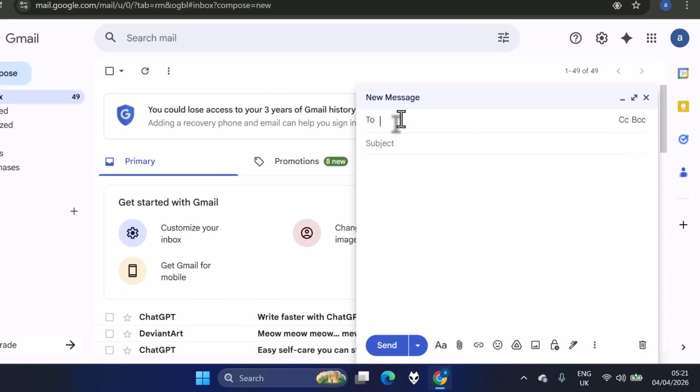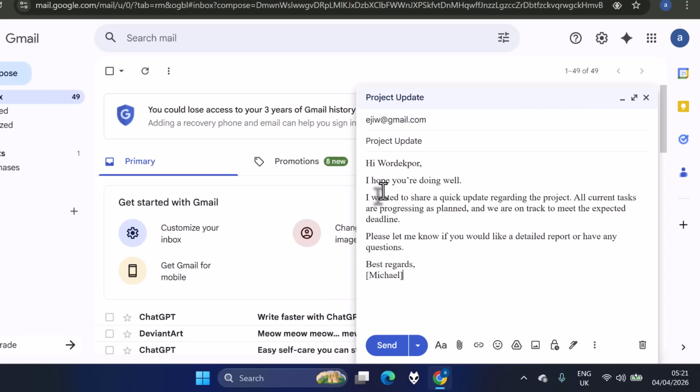Enter the recipient's email address, subject, and message, just like you normally would. Take your time and make sure everything is correct before scheduling. Now, instead of clicking the normal send button, look for the small arrow next to it. Click that arrow, then select Schedule Send.